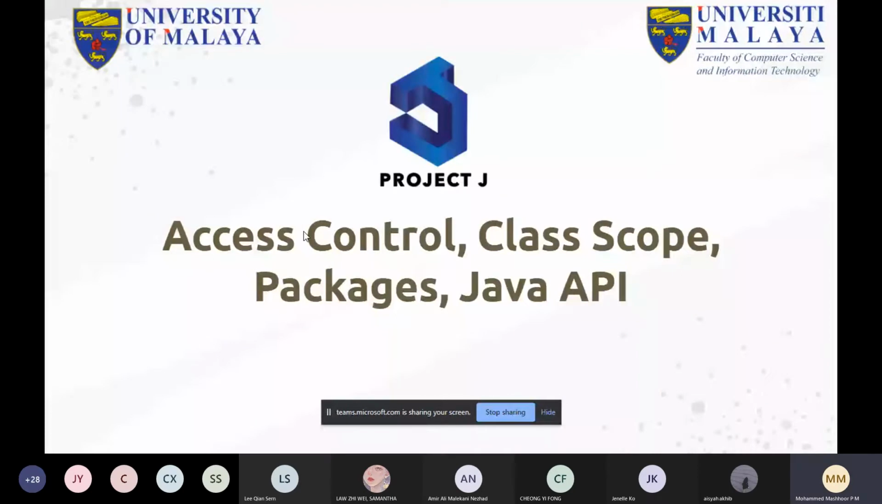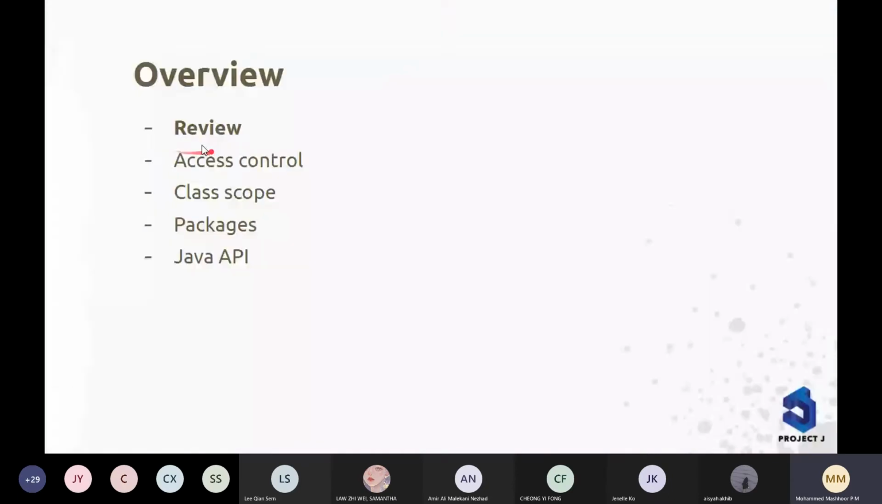So we'll start today's session. Today we will be discussing some new topics. Basically, these topics are familiar to you because you have already used them in the previous sessions. The first topic is access control, or the access specifier, then the class level scope, then packages, and finally the Java API. All right. So first of all, we will start by reviewing the previous session.